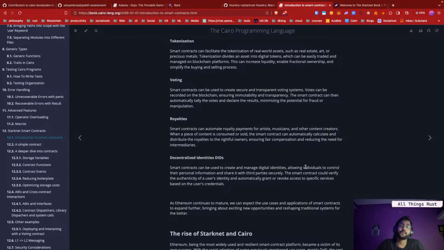Royalties. Smart contracts can automate royalty payments for artists, musicians, and other content creators. When a piece of content is consumed or sold, the smart contract can automatically calculate and distribute the royalties to the rightful owners, ensuring fair compensation and reducing the need for intermediaries.